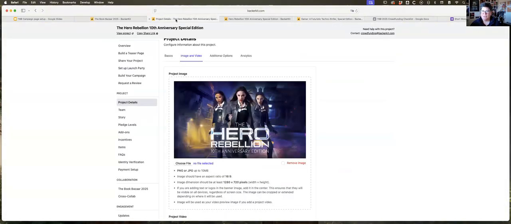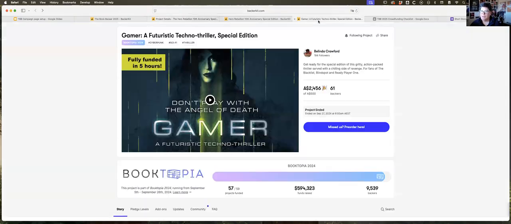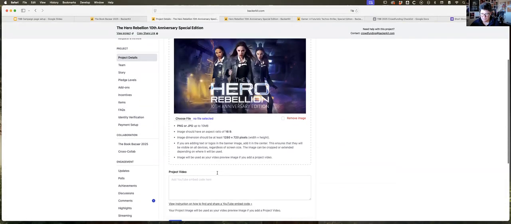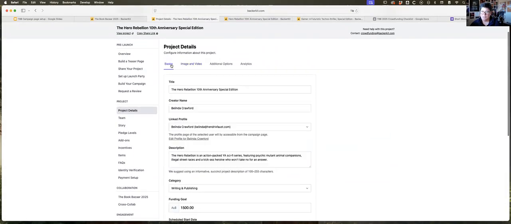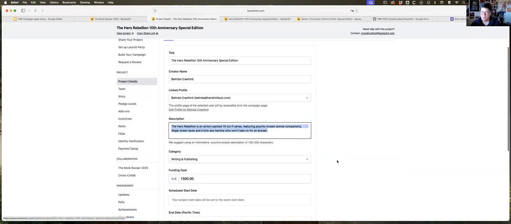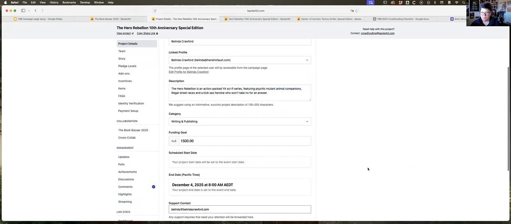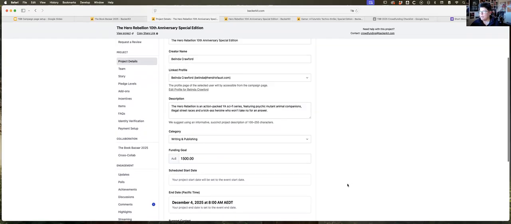When we're entering these details, we're entering a lovely product image and a little bit of description, and some marketing stuff. You don't have to worry about your start or end date. They are already put in because you're part of the Book Bazaar.